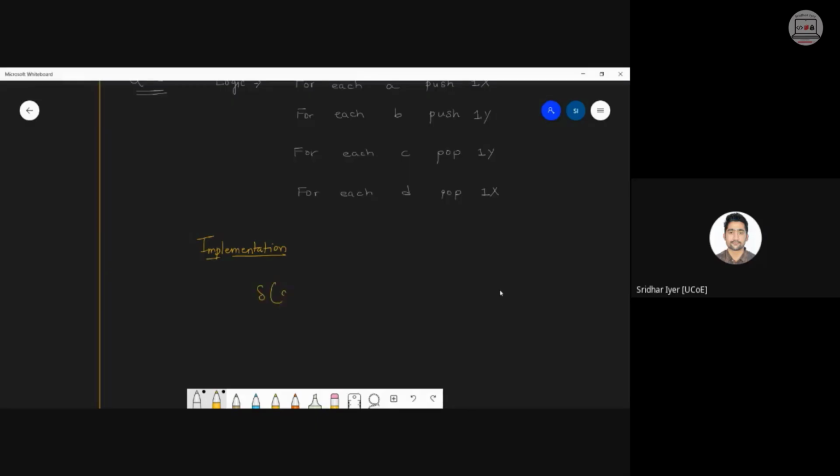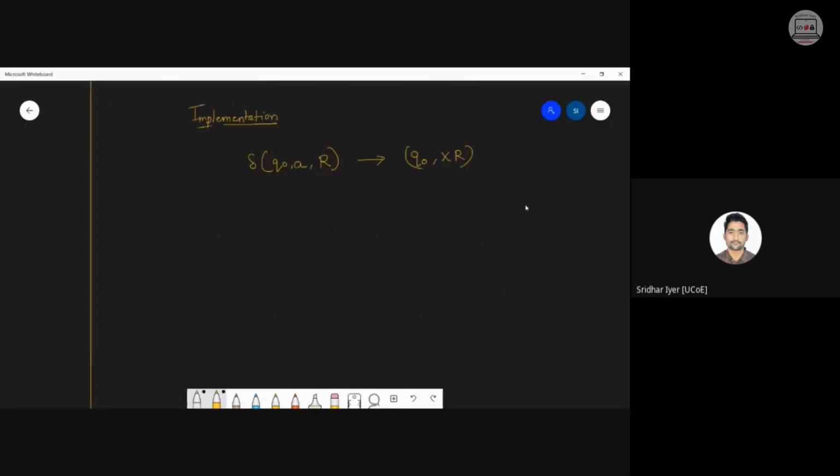Transition of Q0. It will obviously be on top of R, right? So the first input is A and the stack top is R. Over here, what will happen? I will push one X on the stack, so it will be XR. You're aware of how to do it, right? We have already seen some basic problems on this.